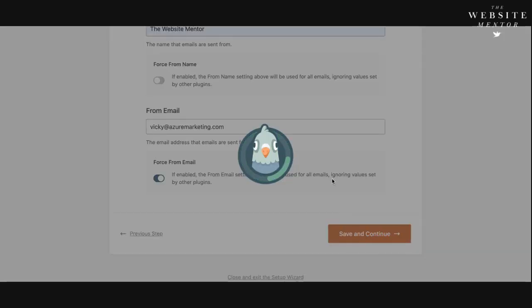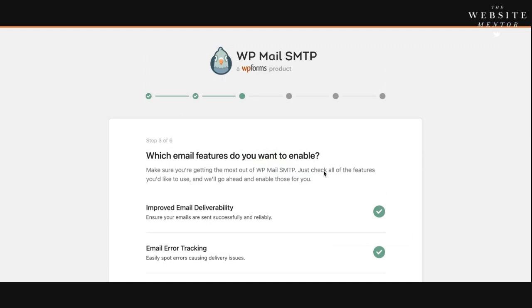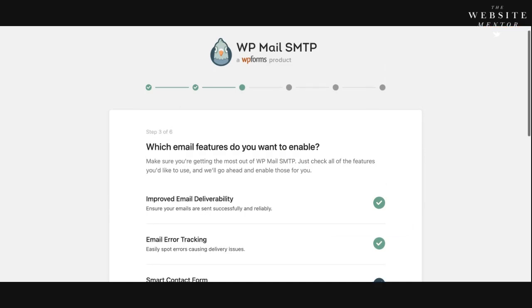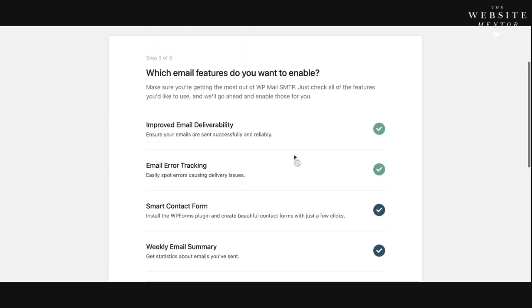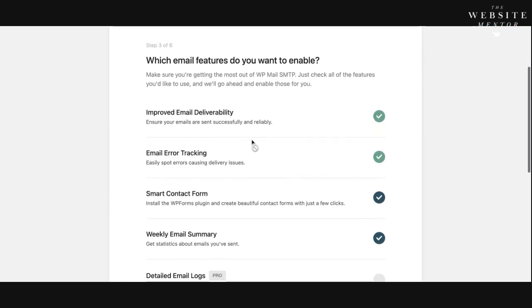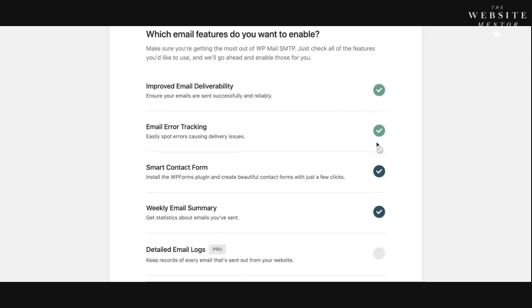So I'm going to click on save and continue. Now, I already know that this configuration is going to fail because I didn't add in a correct username and password, but I'm going to trust that you will set that up correctly. And in here, you can enable certain features and you can disable certain features. So here, you can't click on these because these are set by default. So this is going to ensure that your emails are sent reliably and successfully, and it's going to spot errors that might cause delivery issues.